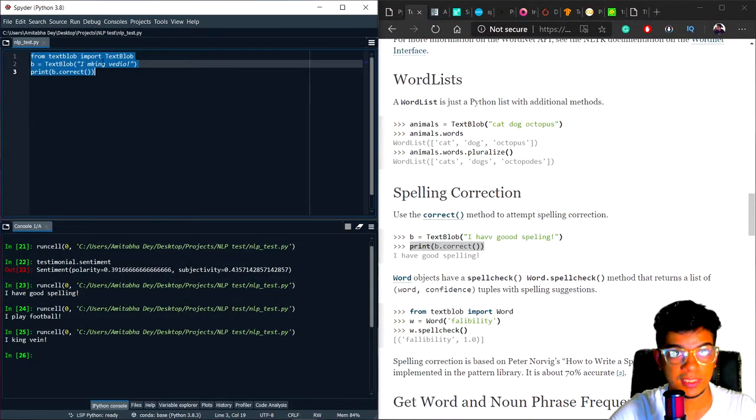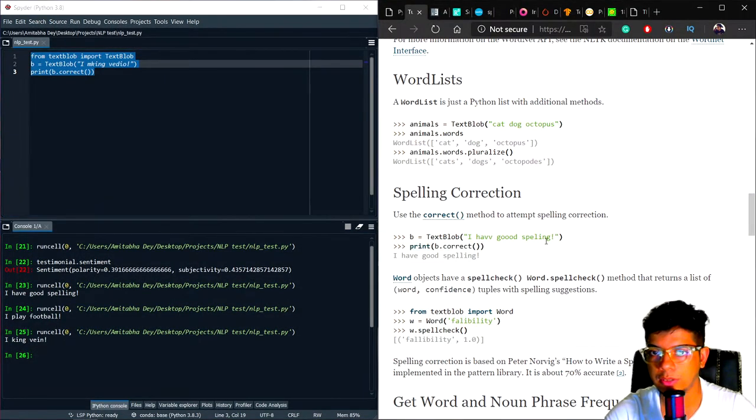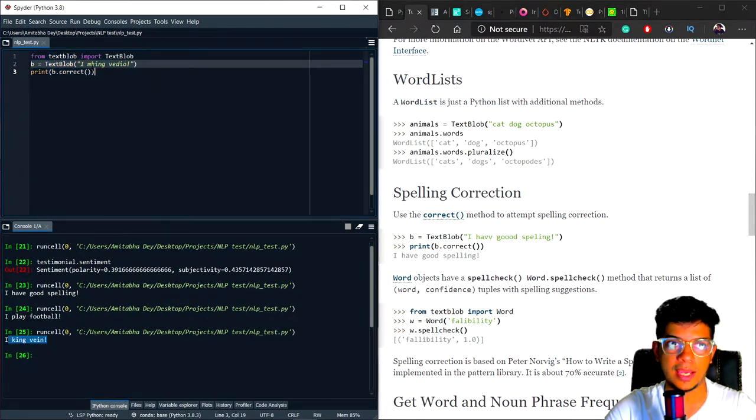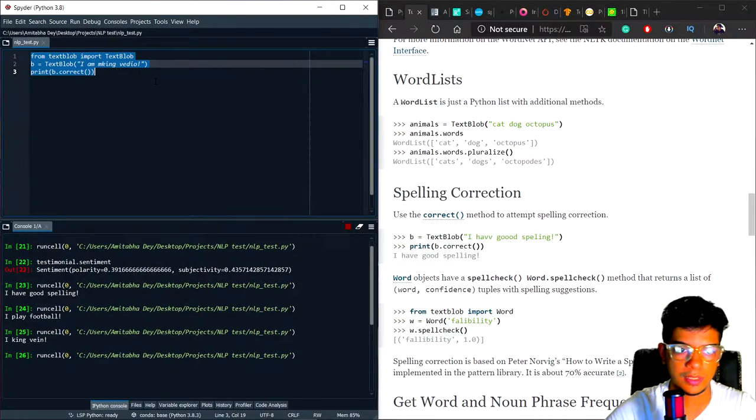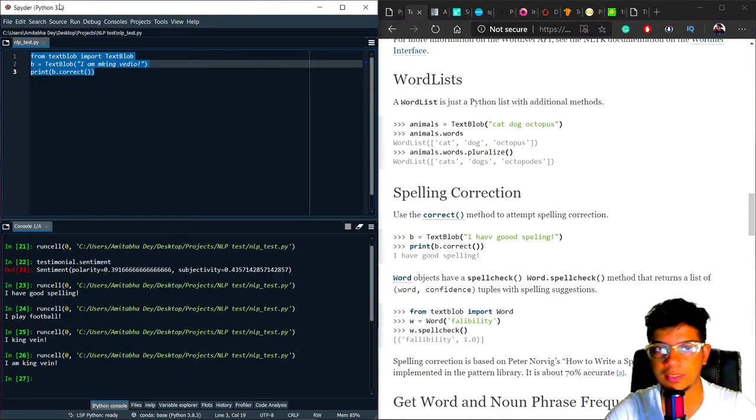See, so it makes a mistake. I'm not trying to undermine the accuracy here, because every function, it's a very difficult job. So yeah, it also has its limitations. I definitely don't mean "I keying vain." I was trying to say "I am making video." If I still run that, I get "I am keying vain." So it definitely has its limitations, but I think you can also build up the classifier from the ground up. If it's not working for your use case, you can afford to do that.